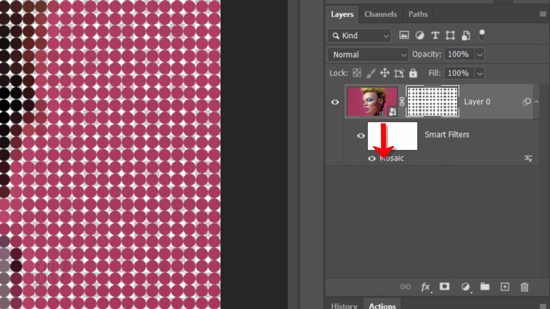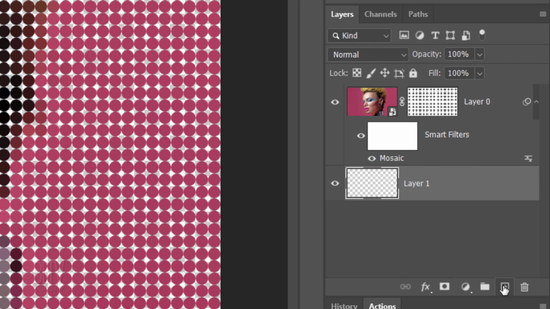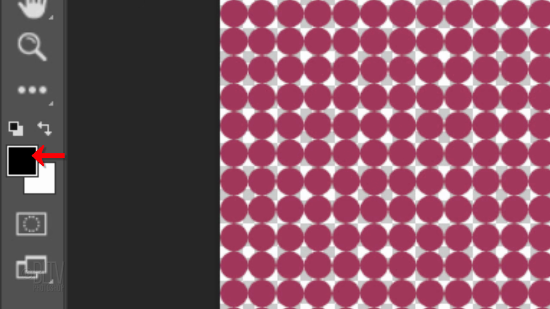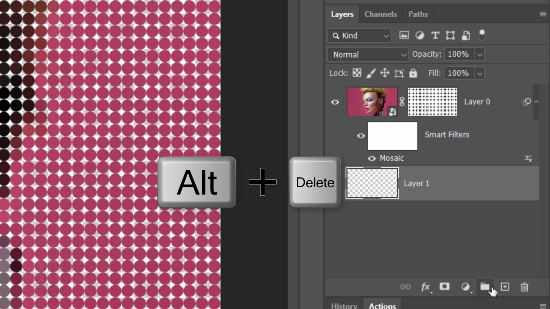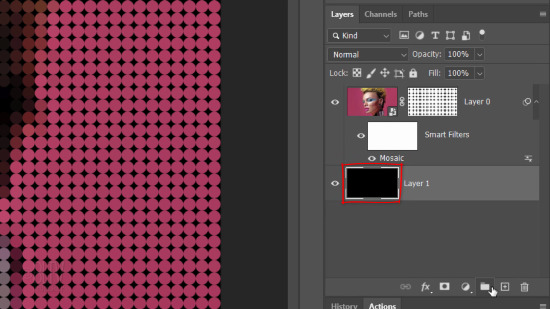We'll make a new layer under it by Ctrl or Command clicking the new layer icon. We'll fill the empty layer with black, and since our foreground color is black, press Alt or Option plus Delete.